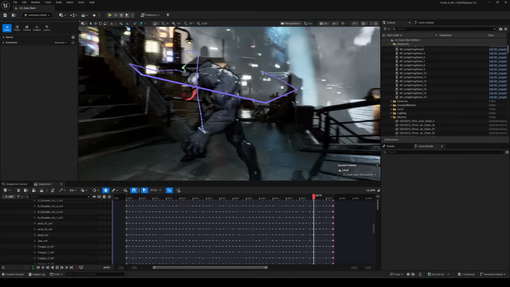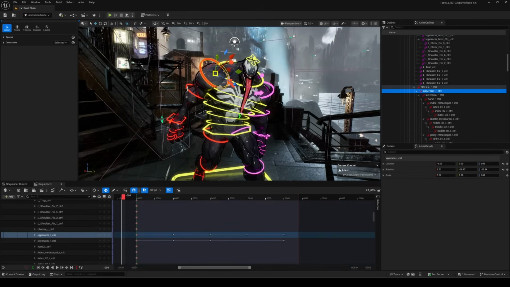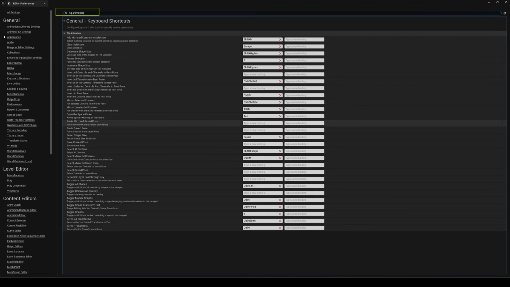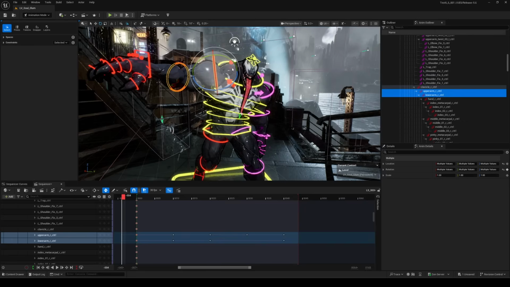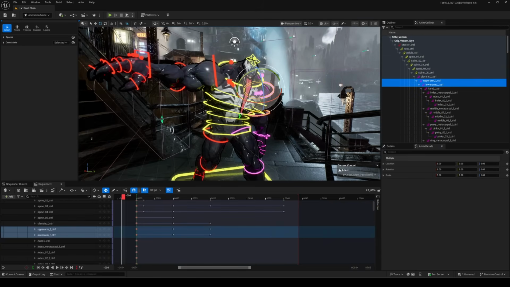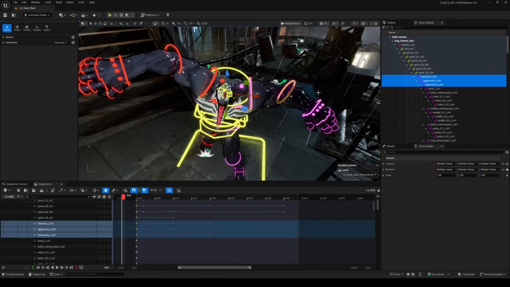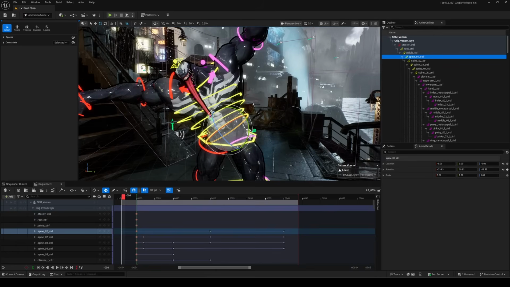Another major improvement in this release is the new mirroring functionality, which is now handled through keyboard shortcuts instead of relying on the pose asset system. You can find and customize the main bindings under Rig Animation in the editor preferences. For example, select View Controls. Now by pressing Ctrl plus L, it selects the mirrored controls and deselects the originals. Then Ctrl plus Shift plus M passes the keys to the mirrored control instantly. This is really something I've been waiting for. The workflow feels smoother and more streamlined than ever.